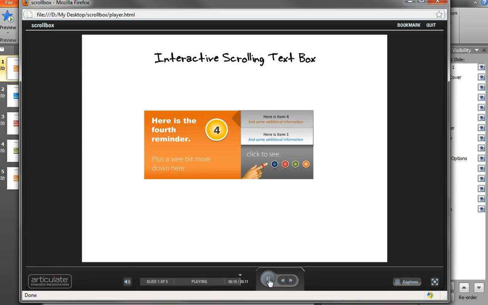Here's an interactive scrolling text box that you may want to include in your e-learning courses. This has been published out and you can see the result. As I'm speaking, you can see that it's in motion. It's just basically highlighting a point on the right-hand side, and as that point is highlighted, information is appearing on the left-hand side that's specific to it.